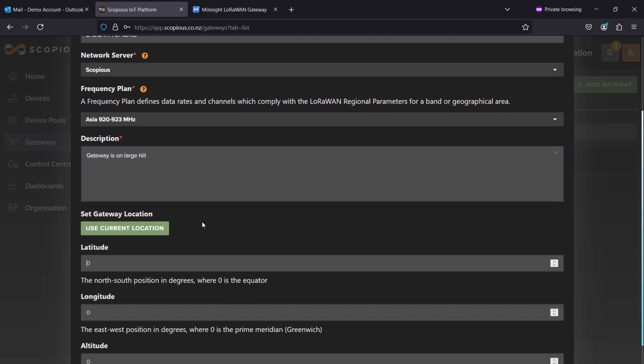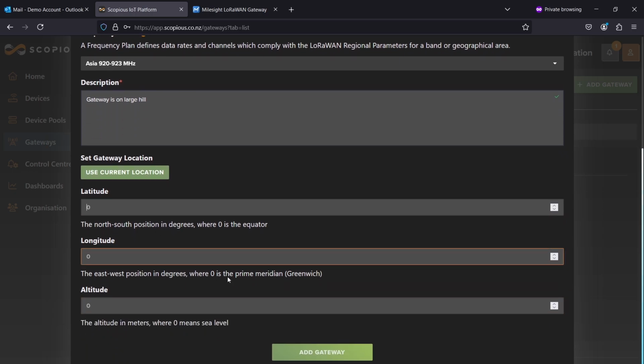And now this button here, setting the gateway location, will use the Google location services on whatever device you're adding the gateway from. This will use those services to determine where you are currently and pre-fill these latitude, longitude and altitude. The gateway may later update this location with its own location.